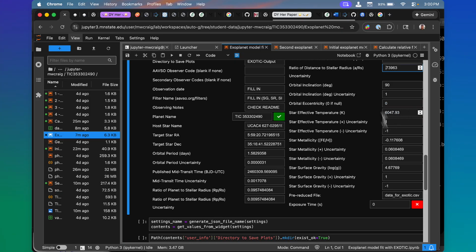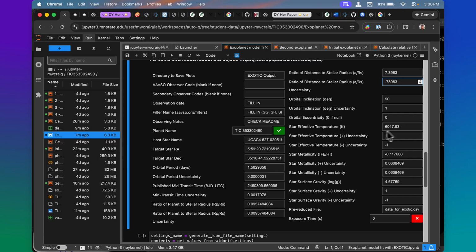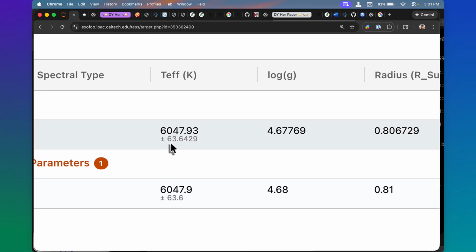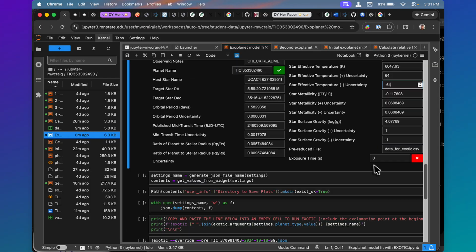The star's temperature is here. The temperature uncertainty is probably not 1. There's the star effective temperature there. Temperature is 6,047, and then it says the uncertainty is plus or minus 1. If you look over here, though, it looks like the star's temperature is 6,047 plus or minus 64. It'll be plus 64 and minus 64. We have to put in the exposure time. It's 90 seconds, so let's put in 90.